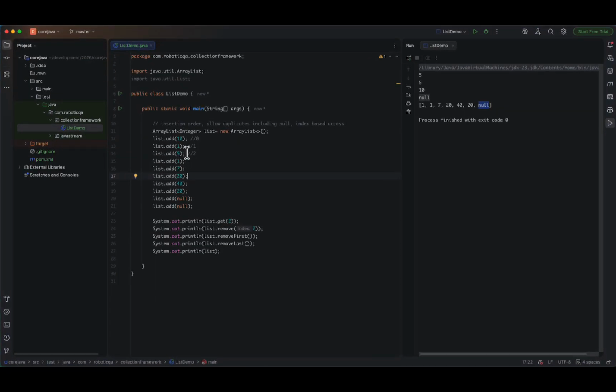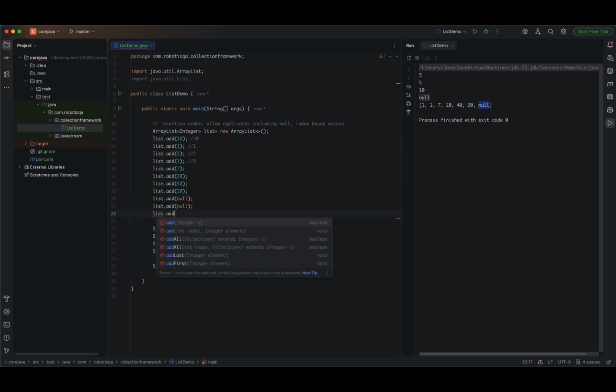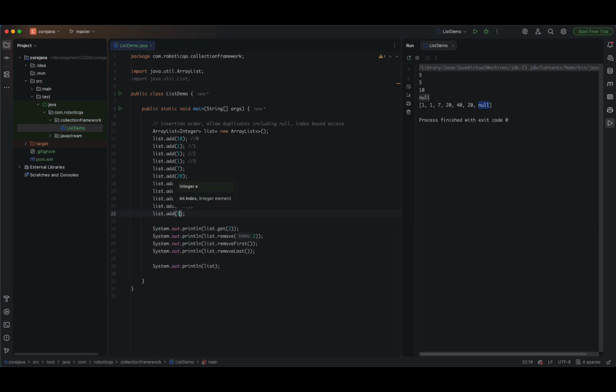Let's say I want to add something between 5 and 1. So what is the index? 3. So here I want to add something, right? For that there is a method, list dot add. We can give an index 3, and add 100. So 100 will get added after this 5, and other elements will shift. Now the index of this one will be 4, and the index of 100 will be 3. This is how it will happen.